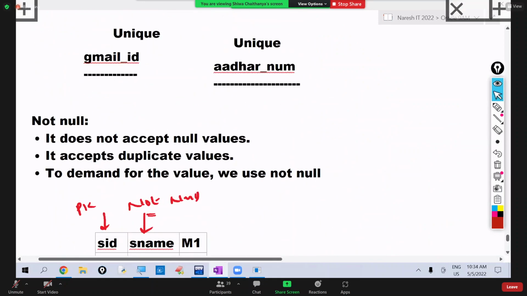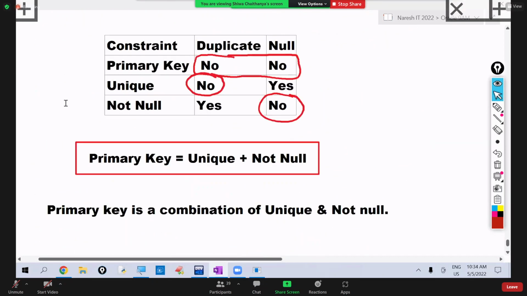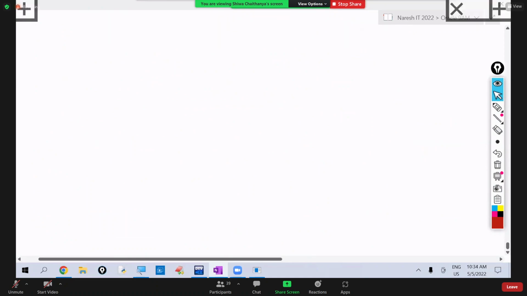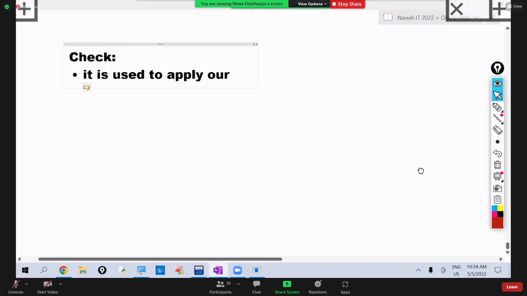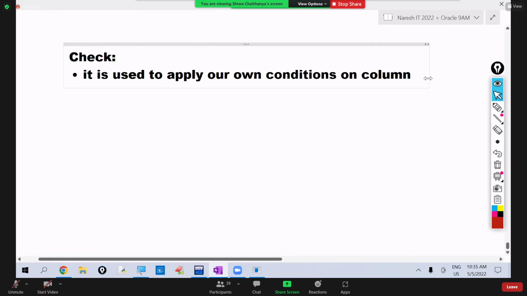Next one is what? Check constraint. So check constraint, I started with this check constraint example only. So it is used to write our own conditions. It is used to apply our own conditions on column. If you want to apply our own conditions on column, we can use this check constraint.